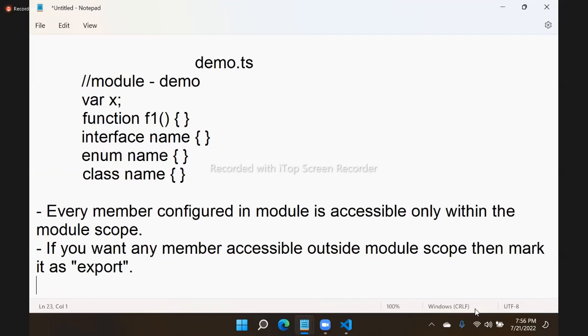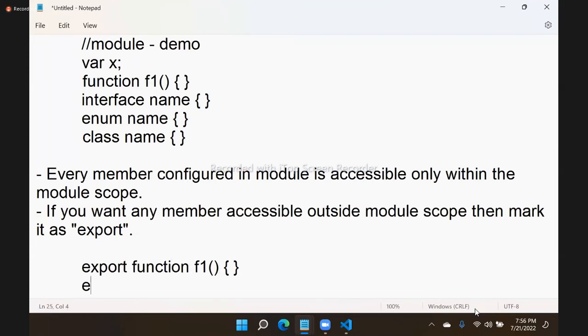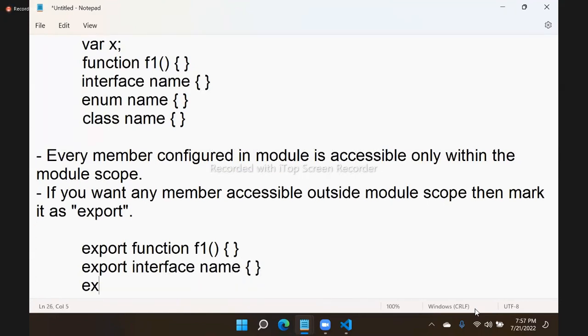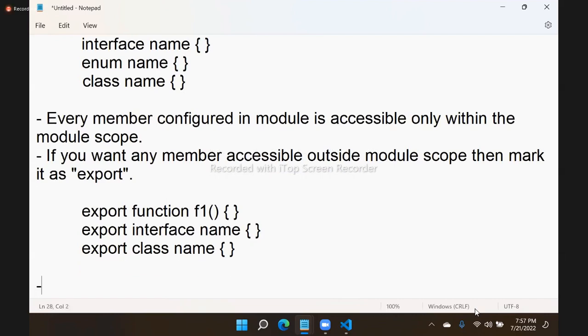That means you define anything in a module. So for a function, we have to write export function. For an interface, we have to write export interface and the interface name. For a class, we have to write export class and the class name. You cannot export a variable, right? Variables were declared with let and const keywords. They are accessible within the scope of the module only, not outside, right? That is important.